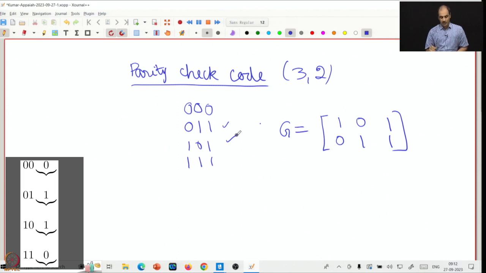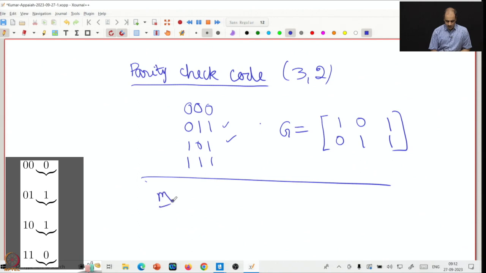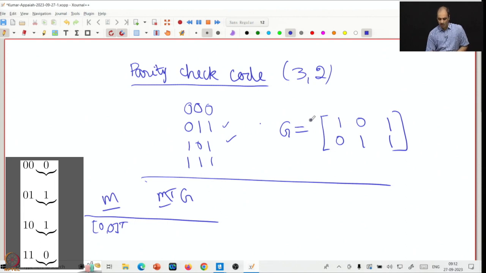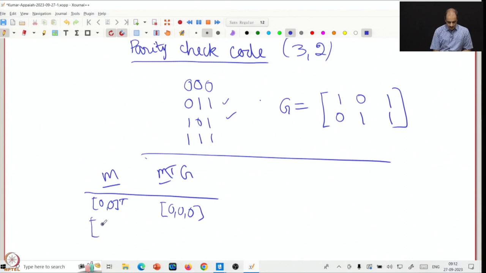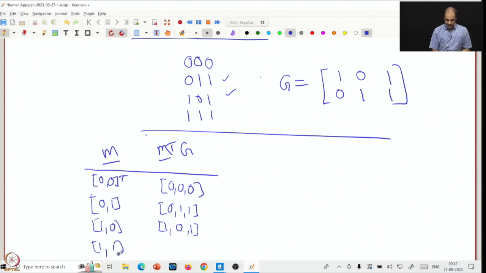Let us now use the definition. We have k equal to 2, so m is a 2-length column vector. Let us evaluate m transpose G for every m. I am going to write m as rows, so let's say 00. M transpose G is what? You multiply 0 times 101 and add 0 times 011 and you get 000. Next we multiply 01. It picks out the second row, you get 011. If you take 10, it picks out the first row, so you get 101. Finally, if you take 11, it adds these two rows and you end up getting 110.